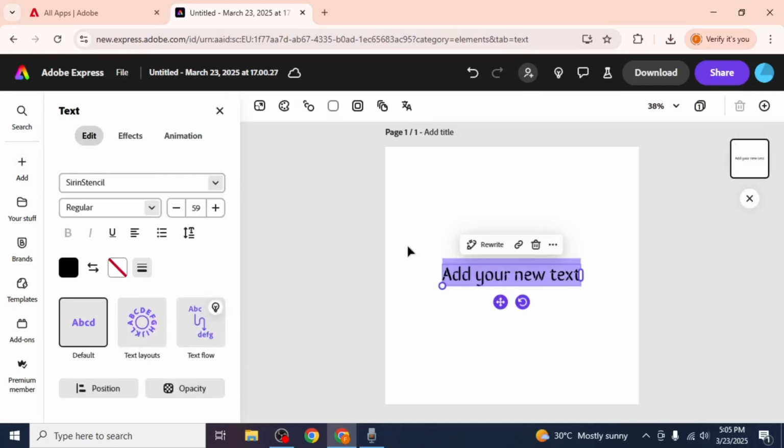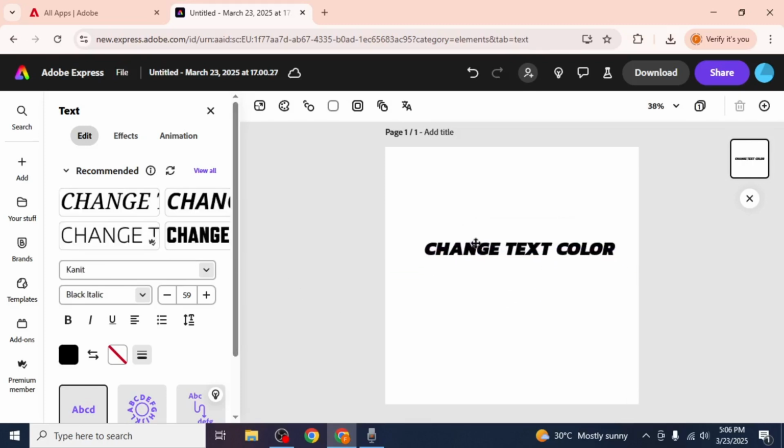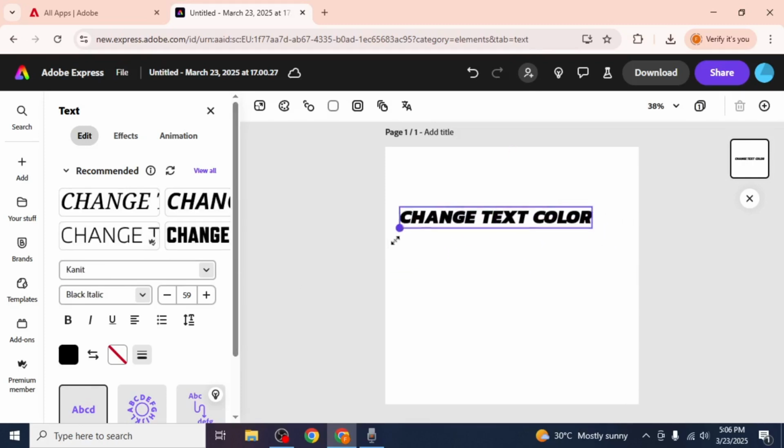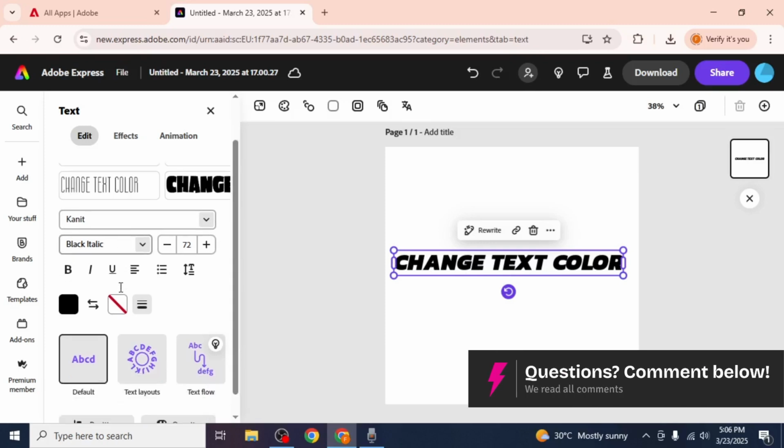A text box will appear where you can type any text you want. Once you've entered the text, adjust its position by dragging it to the desired location on your page. Once the text is positioned, click on it. This will open a menu on the left side of the screen with various editing options.